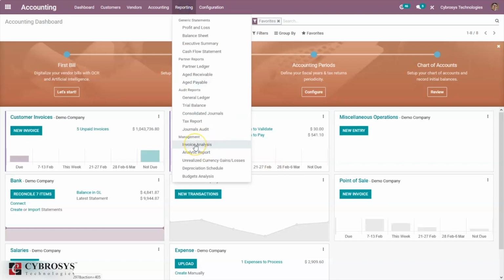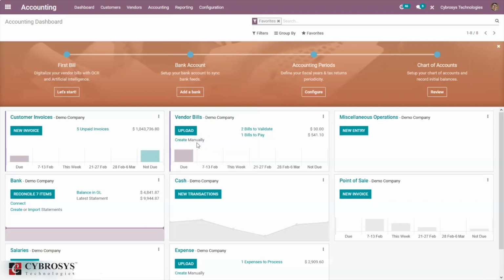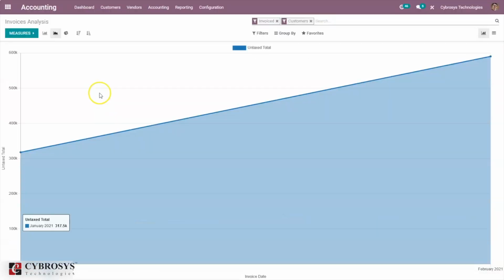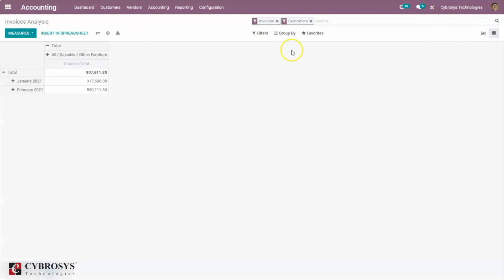When you come below, you can see that we have the invoice analysis report, analytical report, and budget analysis report. If I open invoice analysis, here we can see all the invoices created. We have different measures available, and along with the graph view, we have a pivot view. When you open this pivot view, you can see the option to insert this invoice analysis report to spreadsheet. Here we can see for each month the total amount invoiced. From here we can change the measure to product quantity.